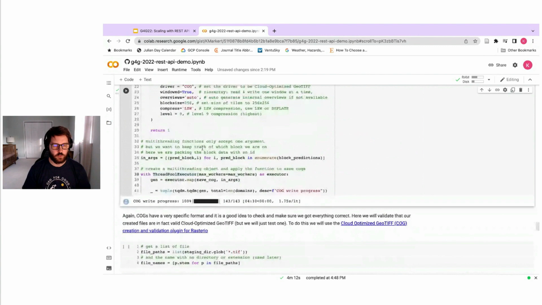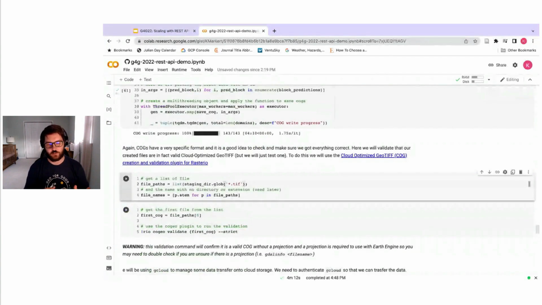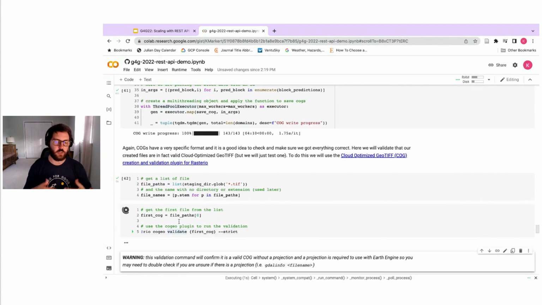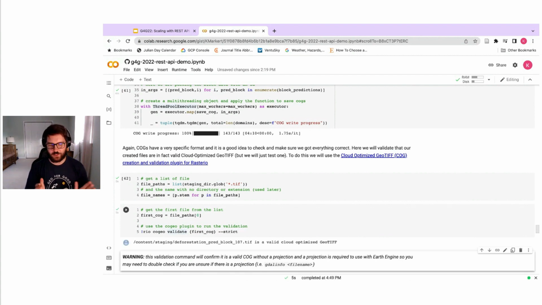Okay, so cloud optimized GeoTIFFs, or COGs, have a very specific file format that needs to be adhered to make sure it's valid. So we're actually going to use this rasterio extension to validate the COG to make sure they were written correctly. I like to check and double check my work. So this may not be useful in a production environment, but if I'm testing something, this is very useful for me.